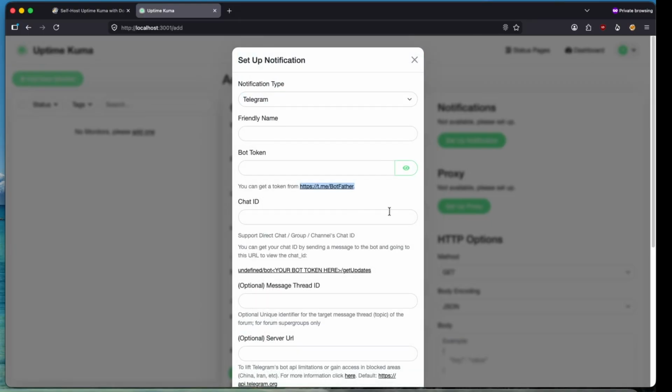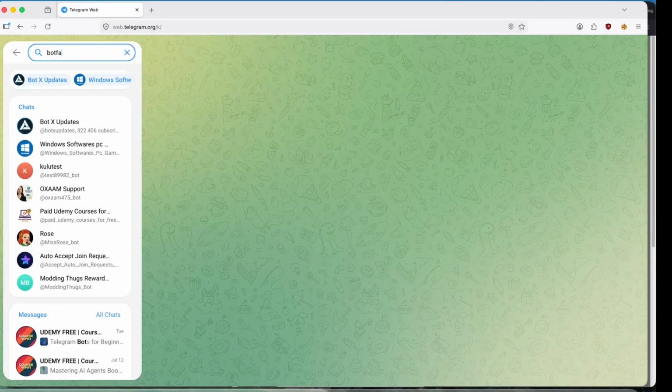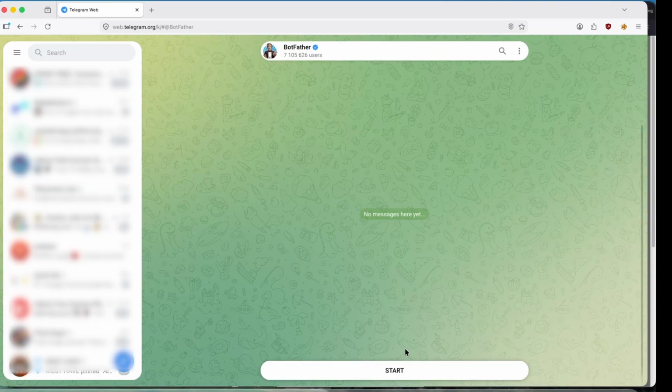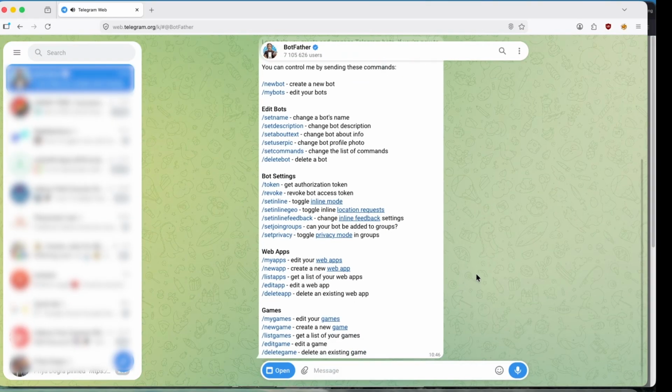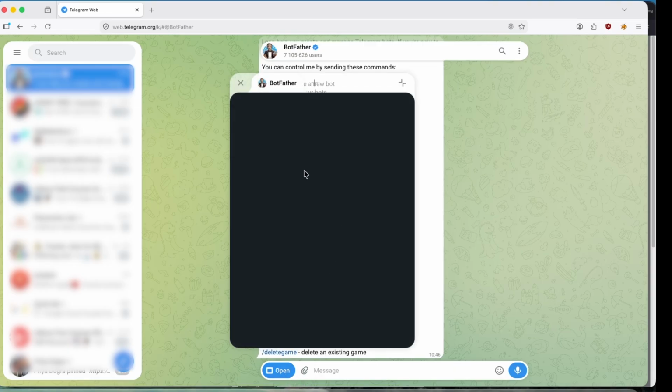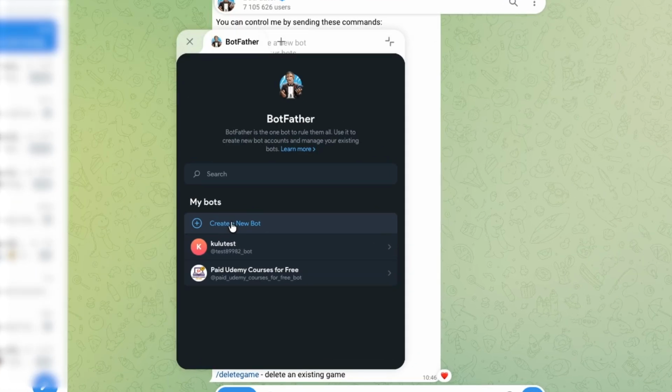You need to chat with BotFather and get your Telegram bot token and chat ID. Inside Telegram, you need to search for BotFather. And here you need to start chatting with this bot. If you are using the web version, you can just click on open in a new tab. And here you can just create a new test bot.